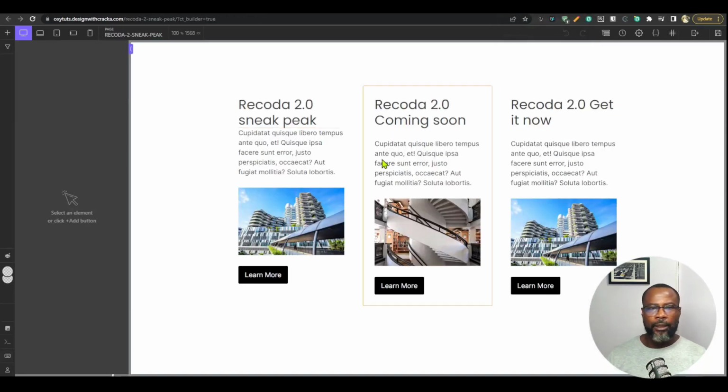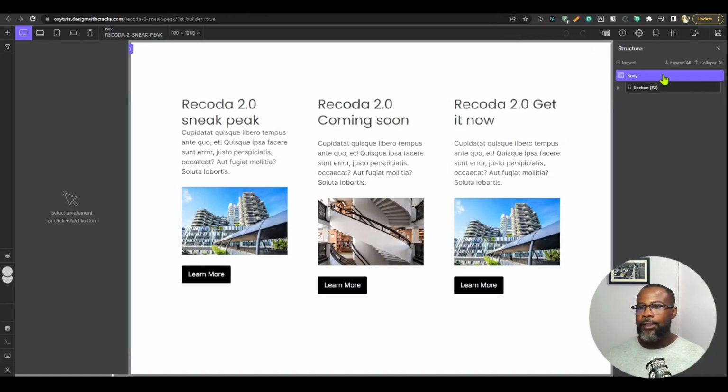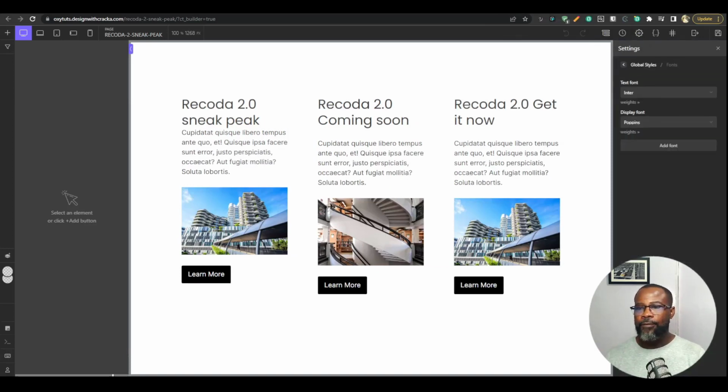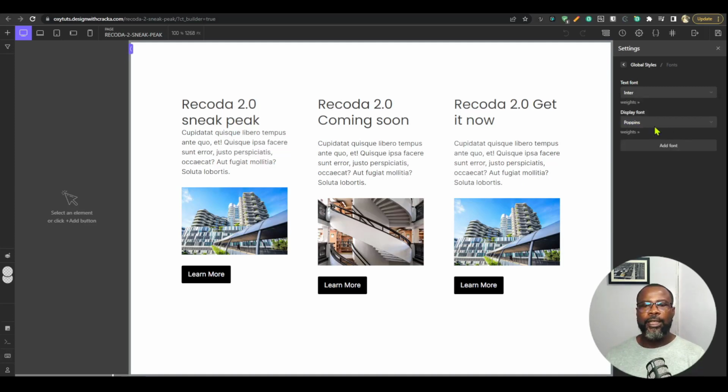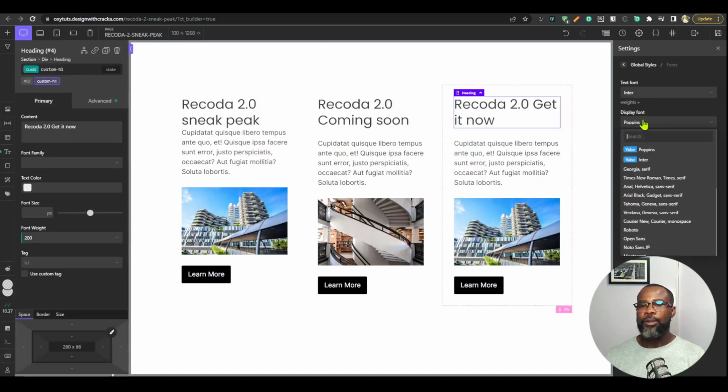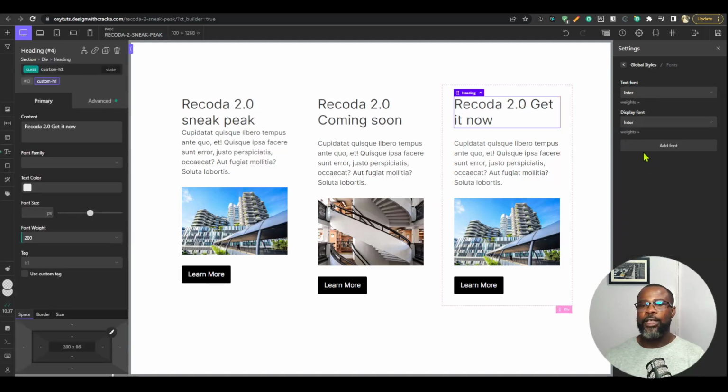Right now I'm in Oxygen Builder. It really doesn't matter which builder you are using. Anyway, I'm going to go to Global Styles, Fonts, and then my text fonts here. You're going to see those fonts show up and they are properly labeled, so you cannot miss them. If you choose any of them, of course, that's the same font I was using before for display font. If I choose this, it's going to change. Choose that, it's going to change.